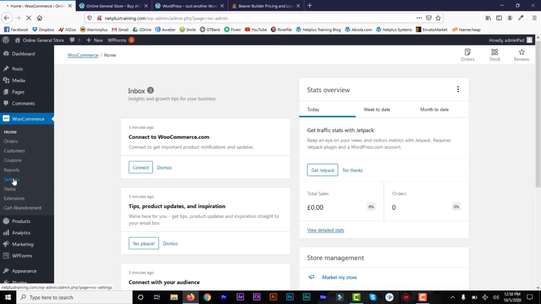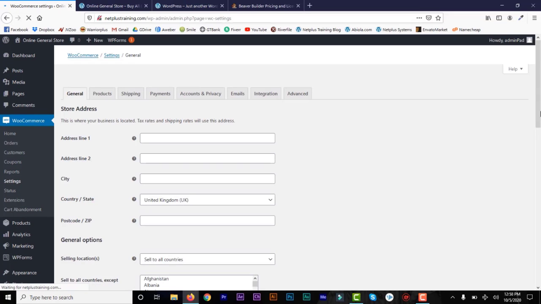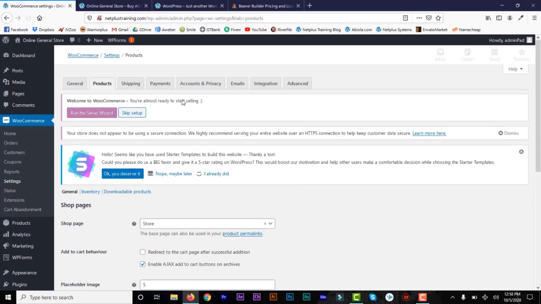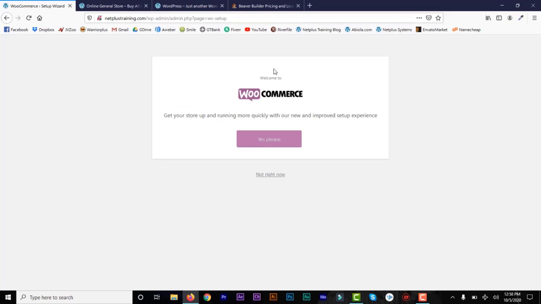So you can go to settings, then WooCommerce, and we need to change the address. We can run the setup wizard, or we can choose to go from tab to tab, from general, product, shipping. It doesn't really matter which one you do. So we can run the setup wizard, and you can control click on yes please, and just continue to do that. But at the end of the day, we still need to come back to those tabs. So let me just skip that and just go through the tabs instead.